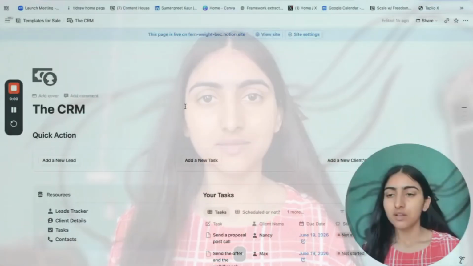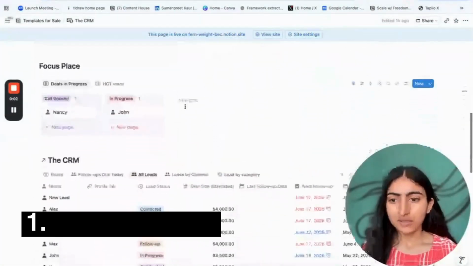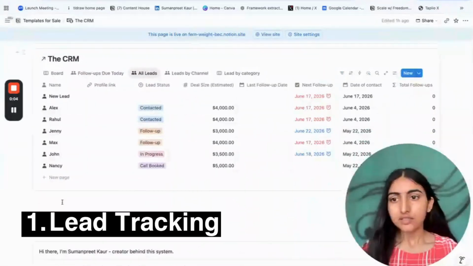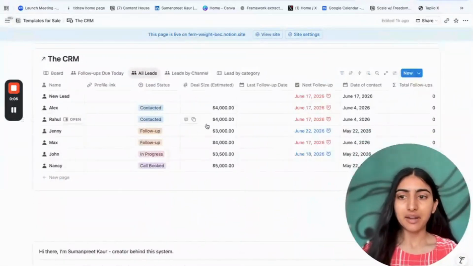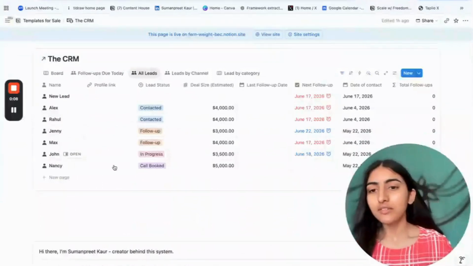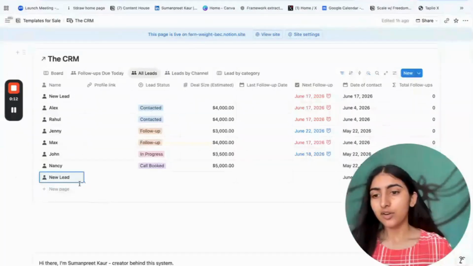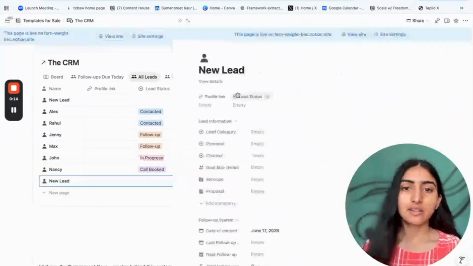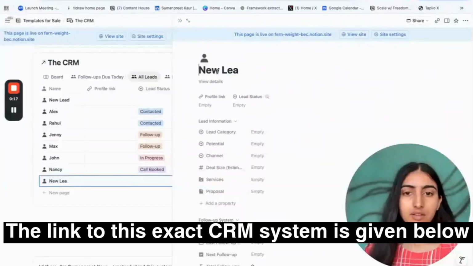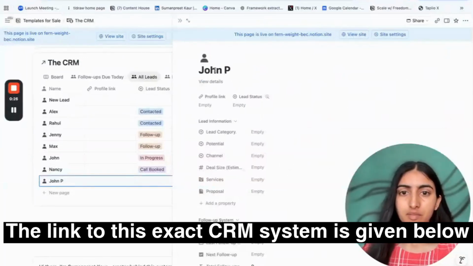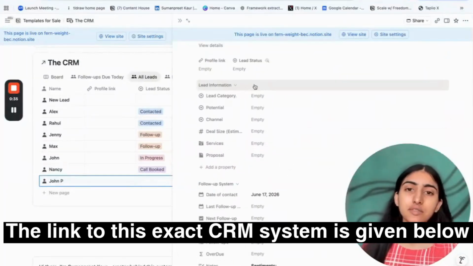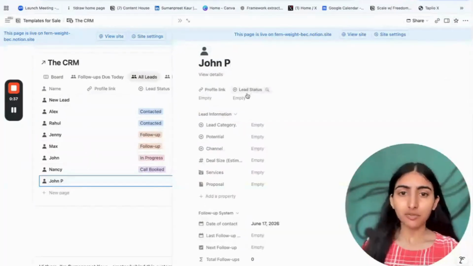Let me show you how this entire system works. So the first section is lead tracking. This is where I track and manage all my leads. Whenever there is a new entry, I simply click on a new page and add the new lead entry, the name. This is where I can track all the major lead information.